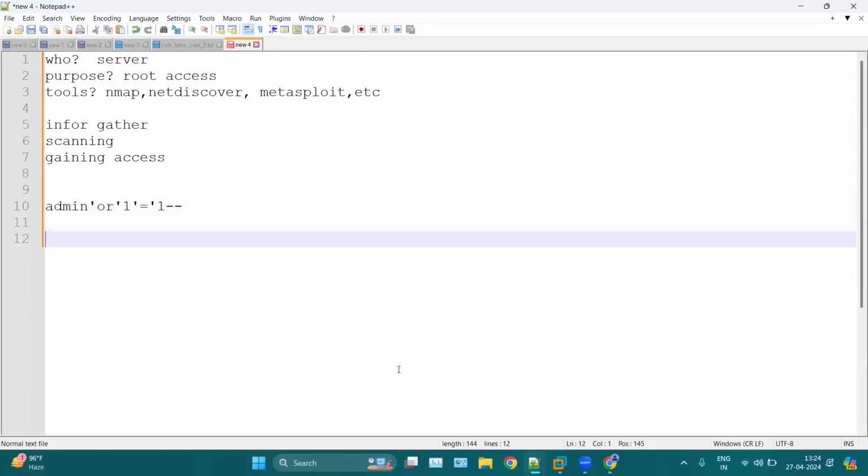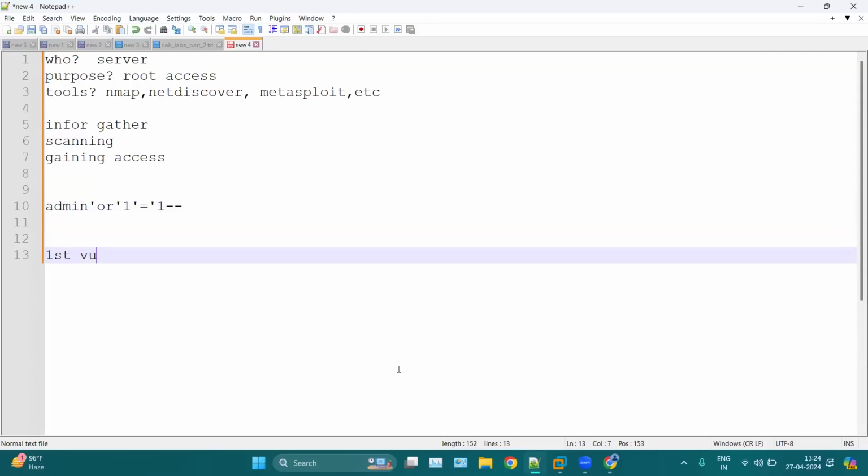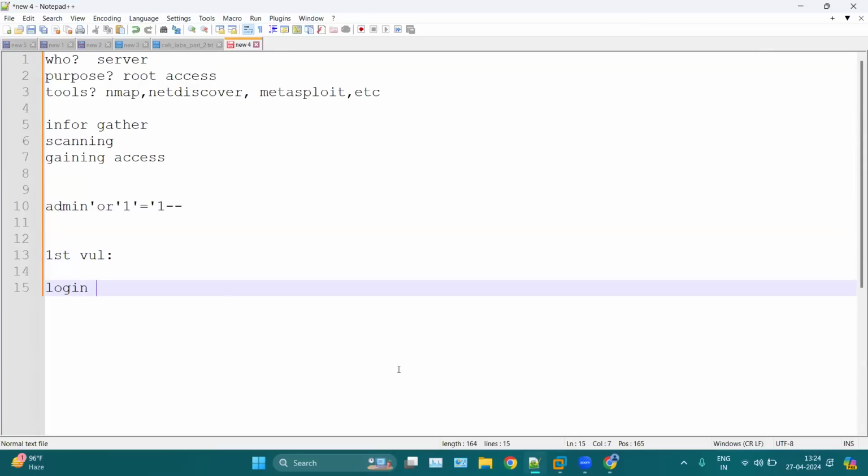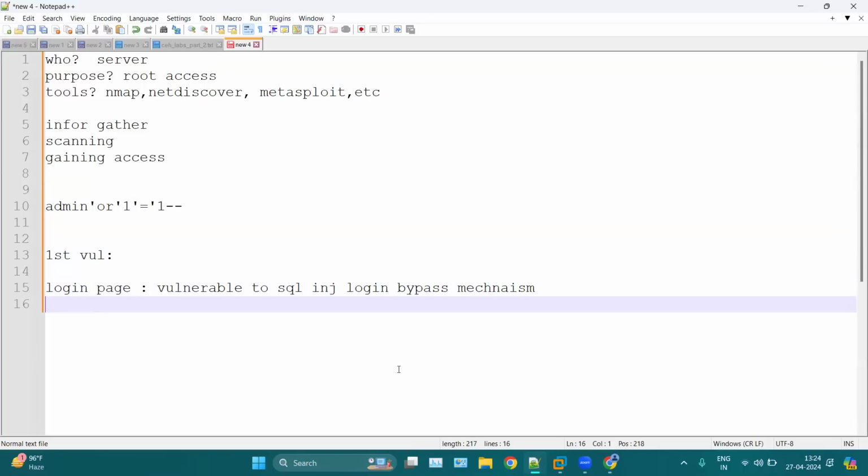So the first vulnerability which we have found in the login page is that it is vulnerable to the SQL injection login bypass mechanism.